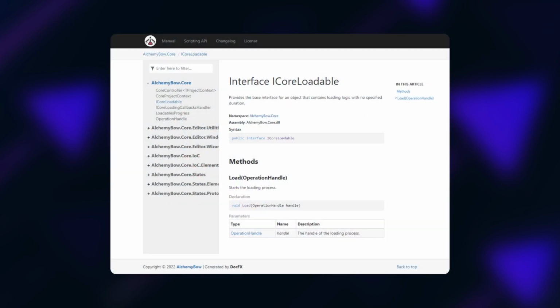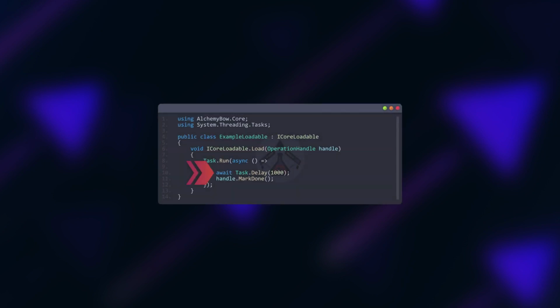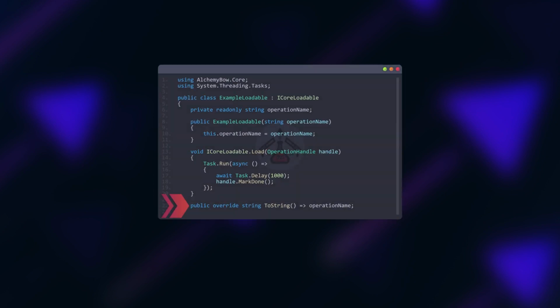ILoadable is an interface which you can use to perform time-consuming operations. So, let's create an example class that implements it. It requires the load method that takes an operation handle as a parameter. The load operation is considered done when you call handle.markDone. So, for example, let's create a task to simulate some heavy async operation. Also, we can override the toString method so that there is an easy way to get some information about it.